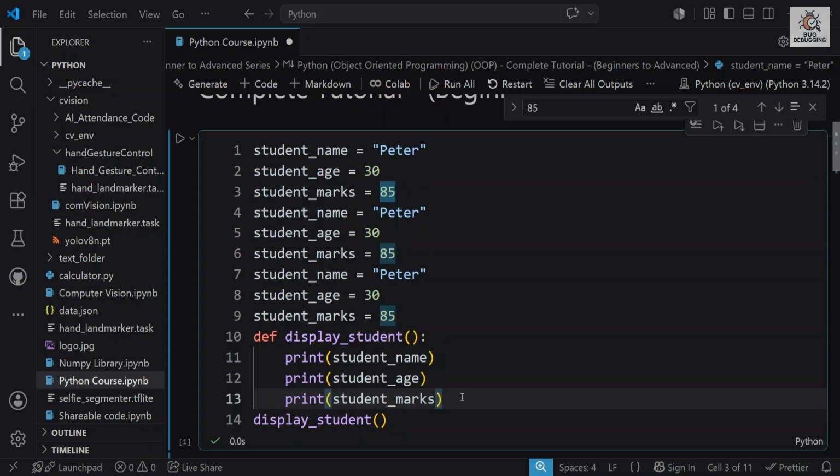The four pillars of OOP are encapsulation, inheritance, polymorphism, and abstraction. And don't worry if these words sound difficult. By the end of this course, you will understand each one with real world projects. In the next lesson, we will learn the two most important concepts in OOP, classes and objects. We will create our very first class and our first object and understand how Python models real-world objects.